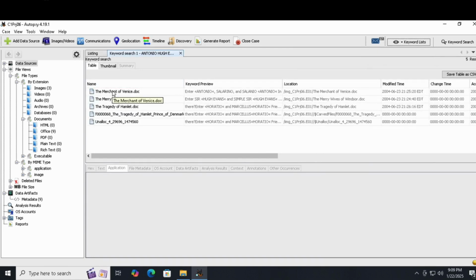Autopsy will search the disk image for any occurrences of the keywords we've entered. Also, just a quick note, if the keyword isn't visible in the content viewer, it might be obscured, for example, if it's in unallocated space or part of a graphics file. In that case, we can switch to the hex, string, or index text tabs to examine the raw data.